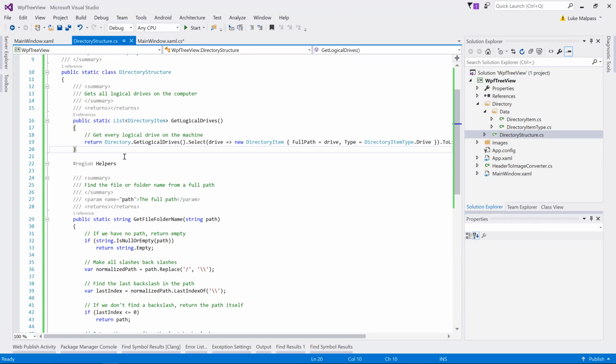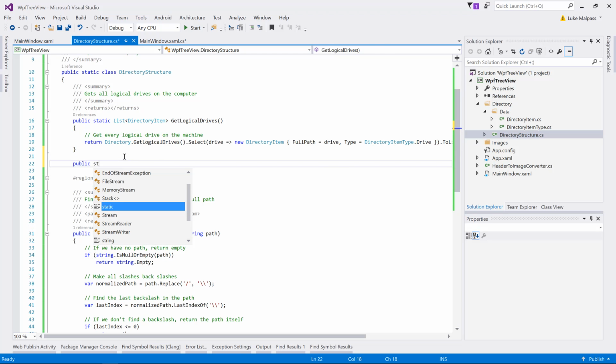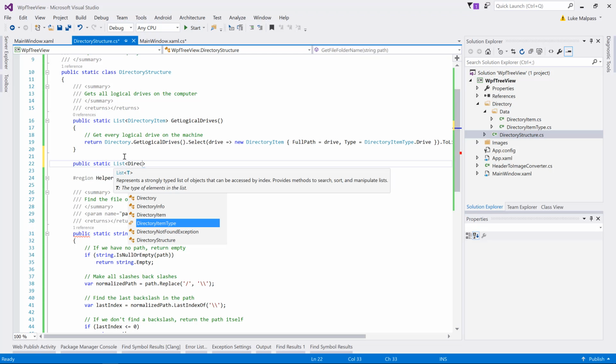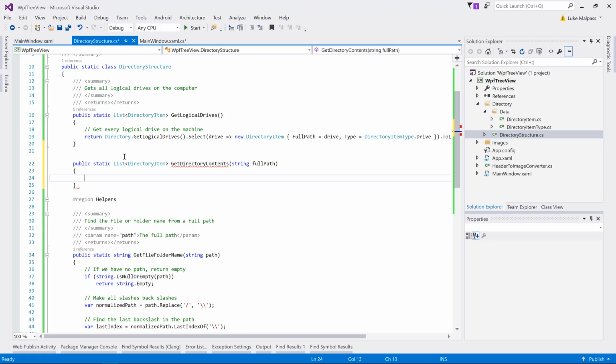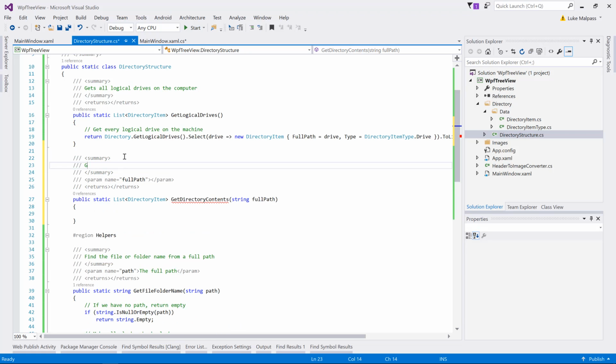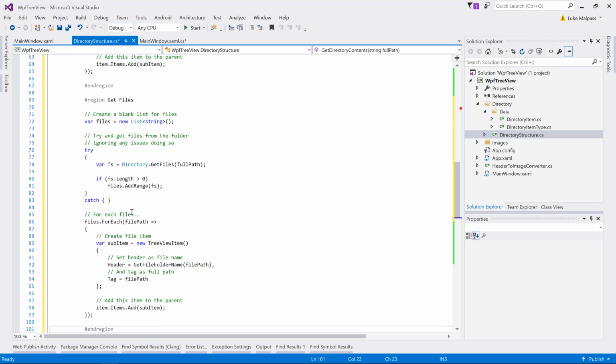And then we need another function in this, which is going to do the same thing. It's going to be a directory item. And we'll call it get directory contents. And this will then return the files and the folders. And we want to pass in the full path of the content to get. Gets the directories top level content, the full path to the content, to the directory. Let's just paste that in for now.